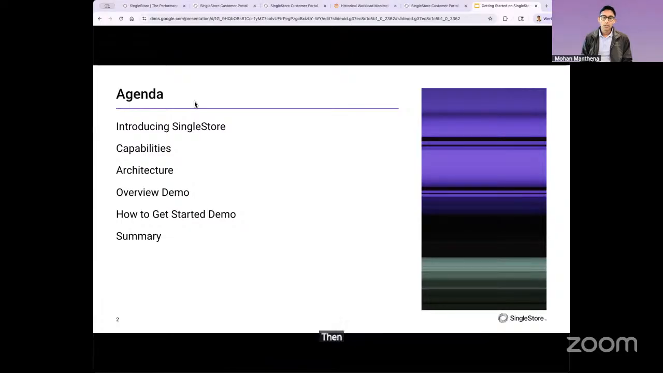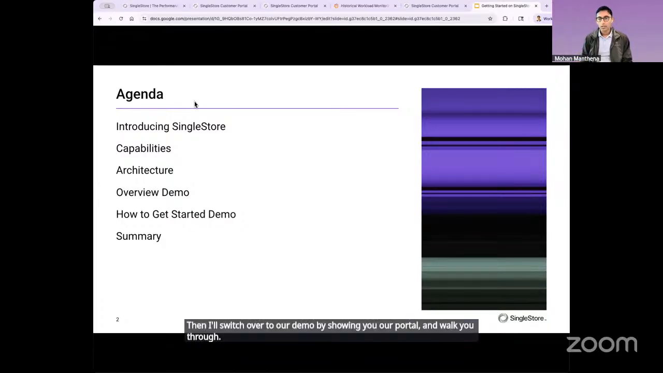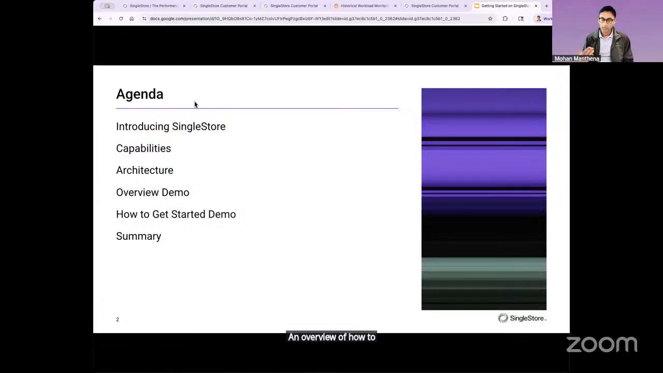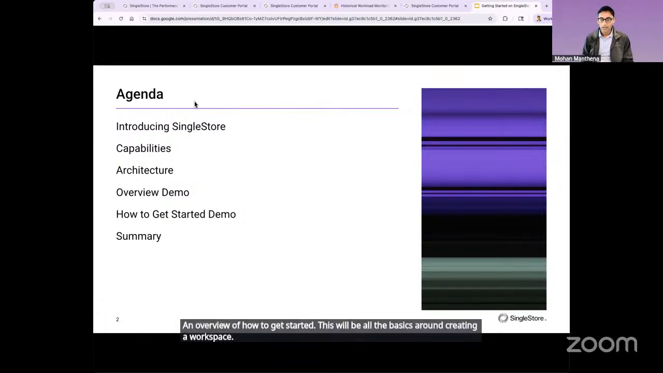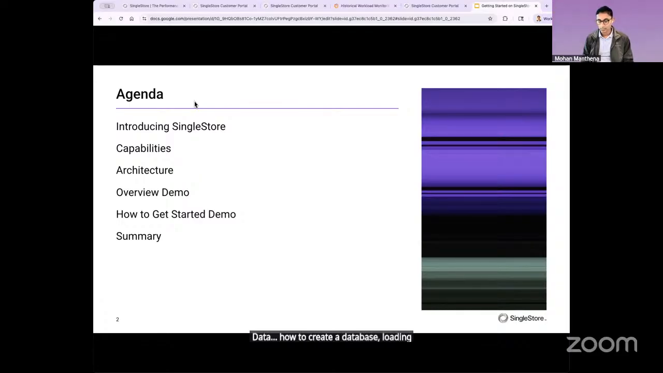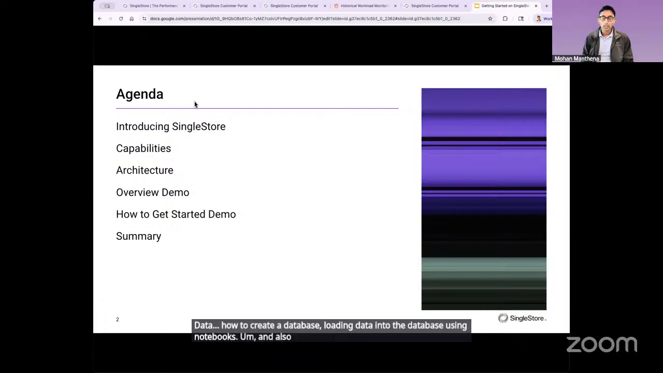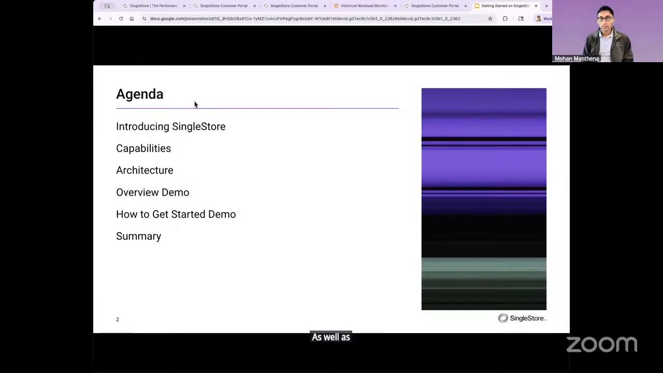Then I'll switch over to a demo by showing you our portal and walk you through an overview of how to get started. This will be all the basics around creating a workspace, how to create a database, and loading data into the database using notebooks. We can also look into some observability capabilities, which are really critical for enterprise customers, as well as data developer experience features such as database branching.